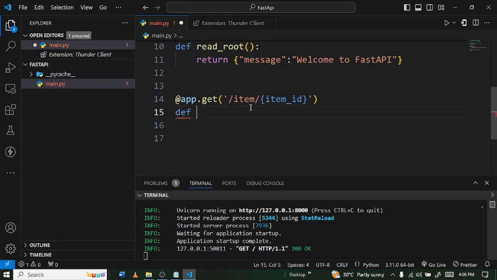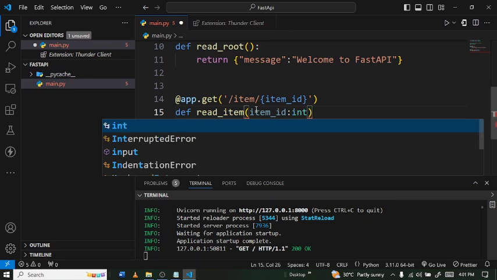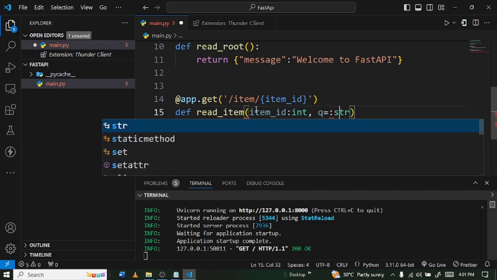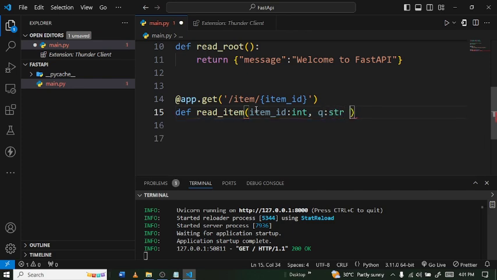Down here you are going to define the function that should be called. Let's say read_item or something. With this read_item you are going to pass in the item ID, which you are getting here. Then we define what it should be: an integer. And we can define a query as well, which is supposed to be a string, and by default we can set it to None, because not in all cases would we like to add a query.